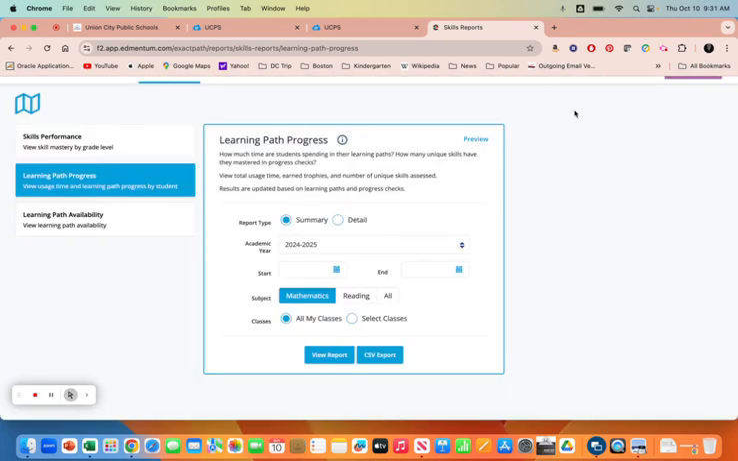All right, so let's go ahead and close this and take a look at how we would pull this information. The report type we're looking at is a summary report. There is a detailed report, which I could show you in another video, but this is probably the easiest way for you to get, in a concise way, the information that you're looking for, which is the amount of time students have spent in their learning path.